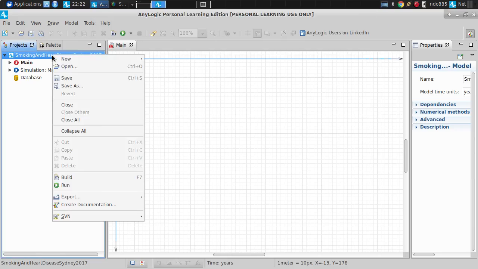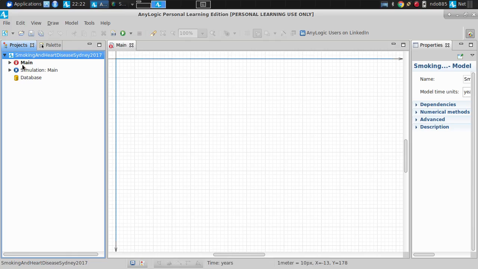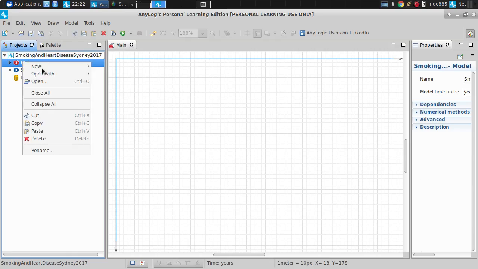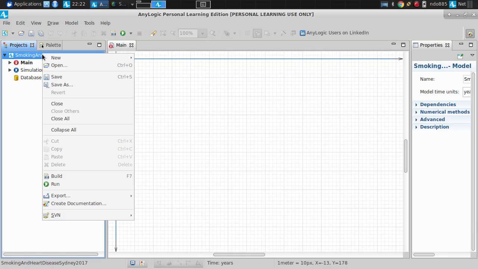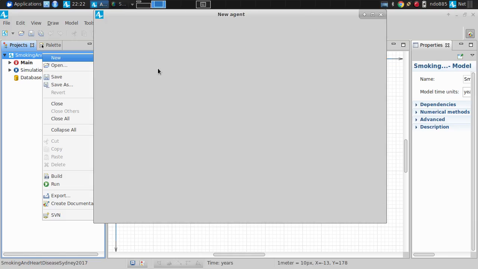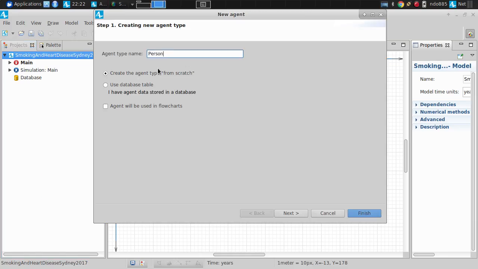Yeah? So right-click on the model as a whole. Be careful what you're clicking on here, because if you click on different portions, it'll give you different options. So I'm right-clicking here. I'm saying New Agent Type, and I'd like you to do person with a capital P.